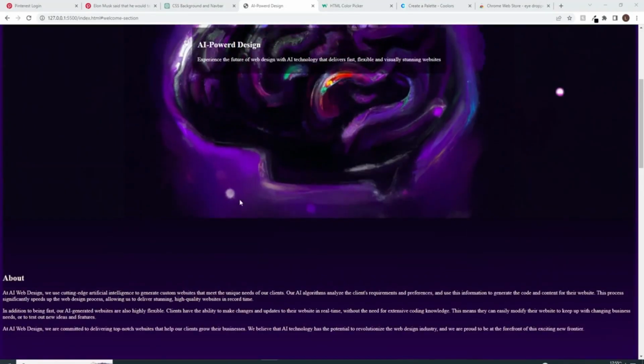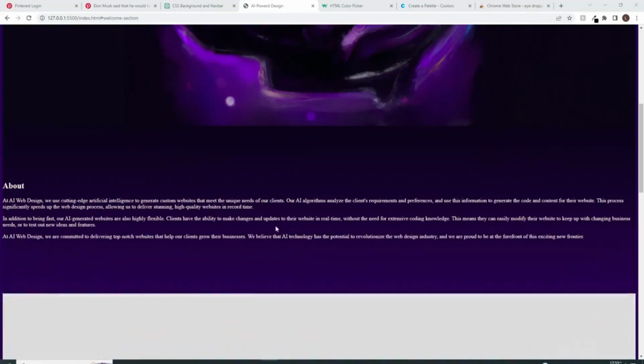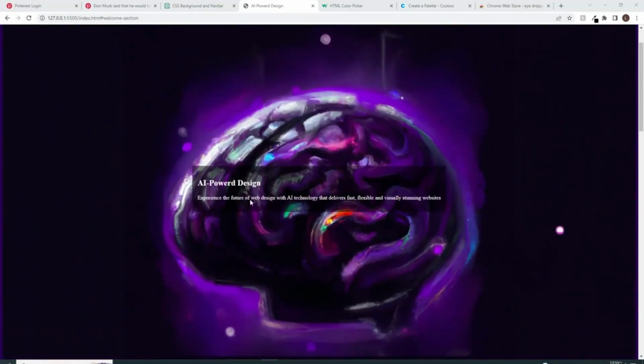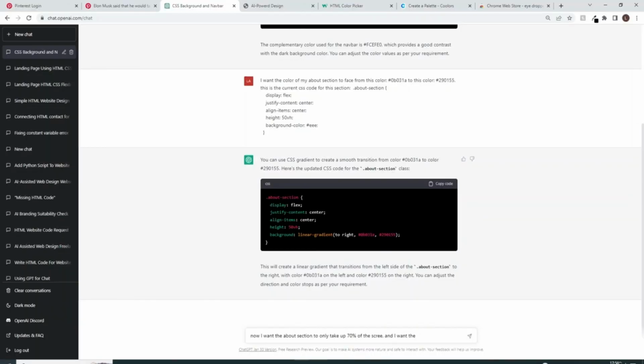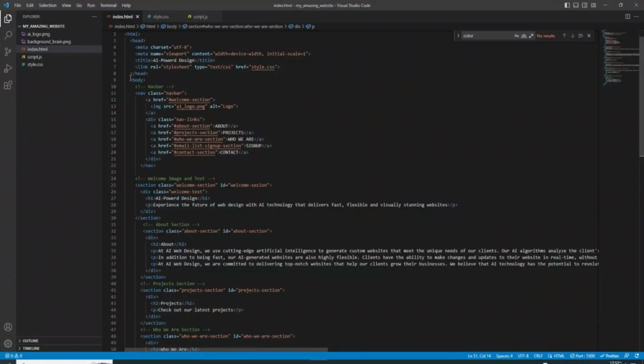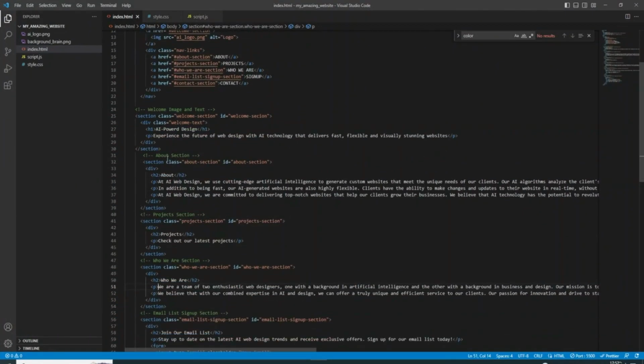All right, so now there are a few more things I want to change to the design of this about section. And I also want to change this title right here as well. So let's go to ChatGPT and let's type in, now I want the about section to only take up 70% of the screen. And let's see in our Visual Studio Code. So let's see in the about section.